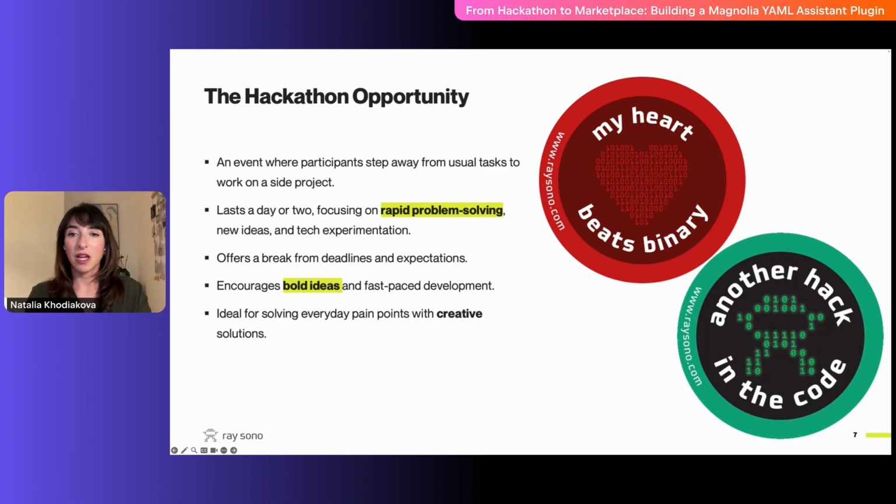Hackathons are perfect for tackling problems like the one we had with Magnolia, because they let you try out wild ideas without worrying about whether it's a perfect solution. It's all about experimentation and rapid development. We saw it as a chance to take the pain points we were experiencing every day and turn them into something productive. The best part was that we got to set our own goals and requirements. So we could focus on the things that would make the biggest difference for us as developers. And that's how the journey began.